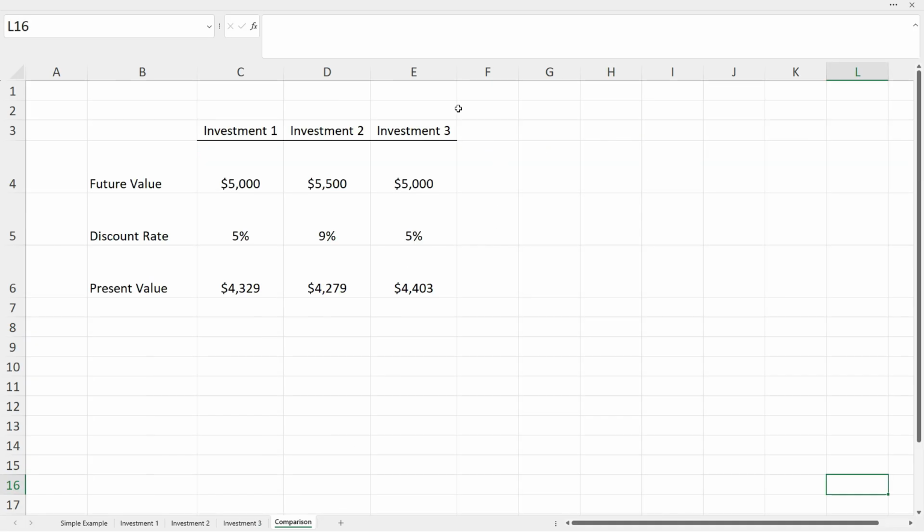The last thing I want to show you is just this comparison tab. So over here, we're comparing all three of those investments. So we've got the total future value here of each of them. We've got the discount rates, and we've got the present value that we worked out down here. So with the first one, we had an even cash flow of $1,000 per year for 5 years and a discount rate of 5%. For the second one, we had an even cash flow of $1,100 per year and a discount rate of 9%. And for the third one, we had an uneven cash flow that added up to $5,000 and a discount rate of 5%.